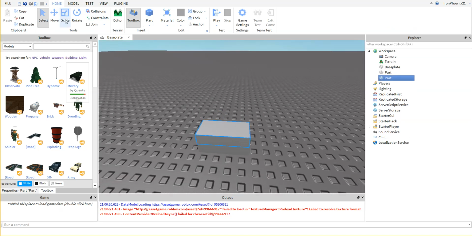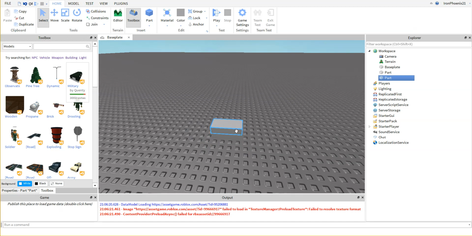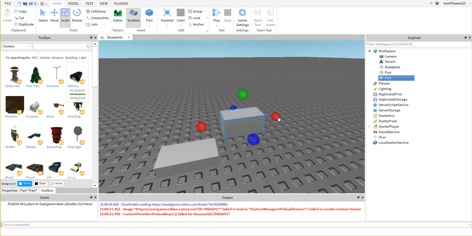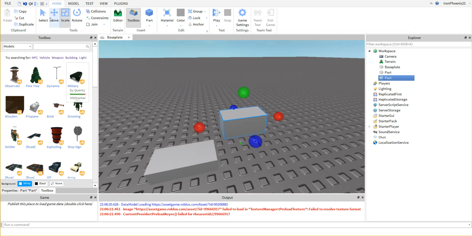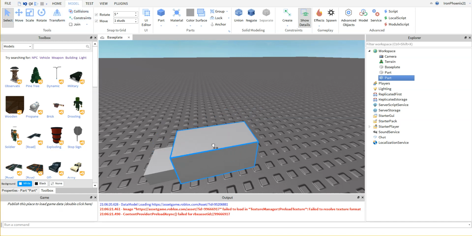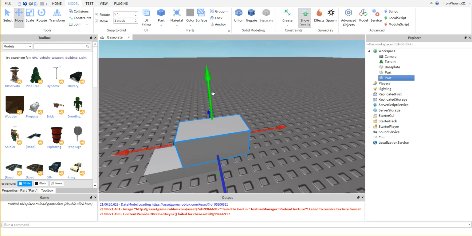And let's say you want to make a part with a hole in the middle. What you do is you scale it to the size you want, and then you go over here in model and you turn collisions off. So right now it's on, and then you turn it off. And the only way to get them to merge is to use the move tool. And now if you get it down, it goes into it because the collisions are off.